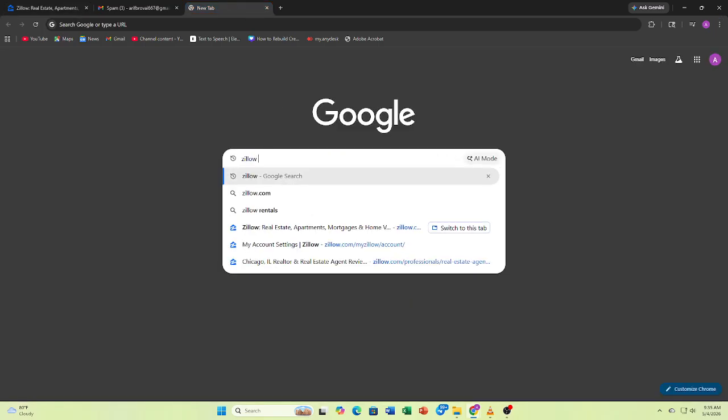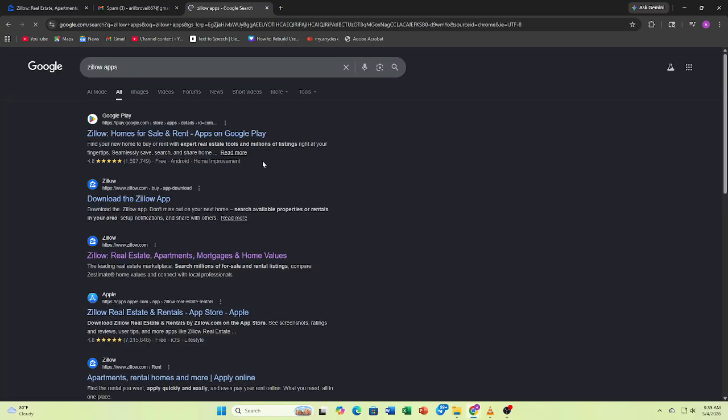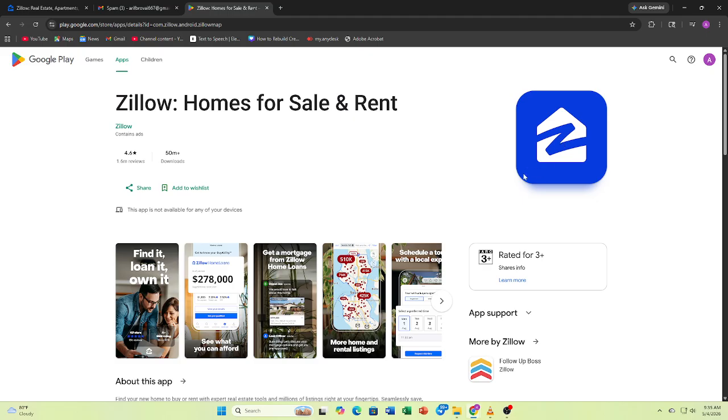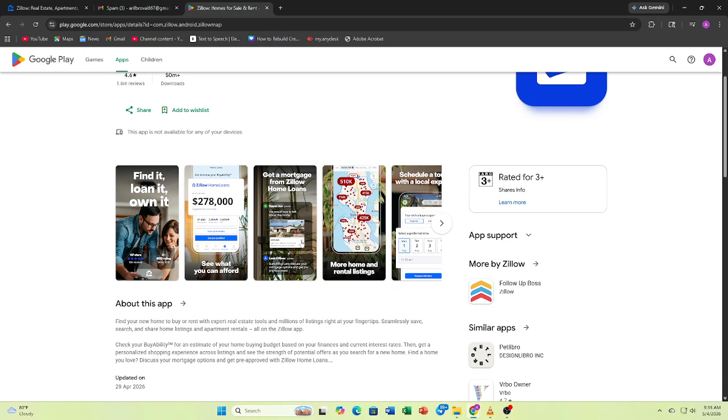Next, look for the app with the Zillow logo. It should clearly say Zillow and show real estate or home listings in the preview. Once you find it, tap on it to open the app page. Here you'll see details, ratings, and an install or get button.